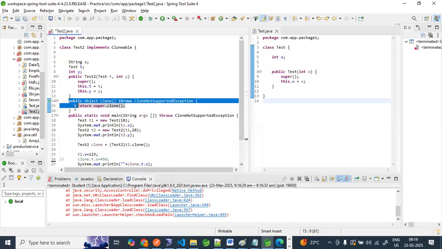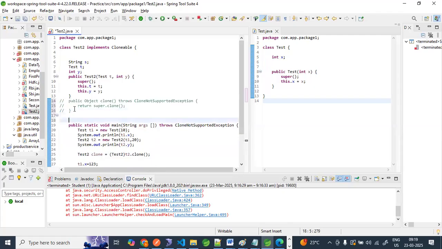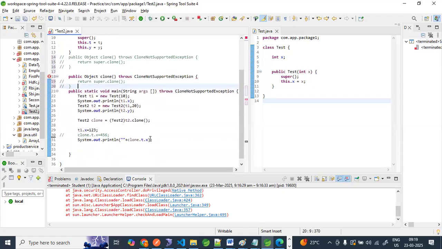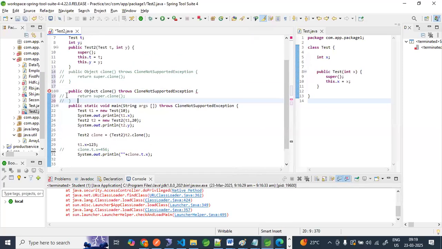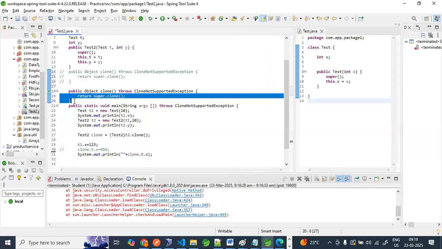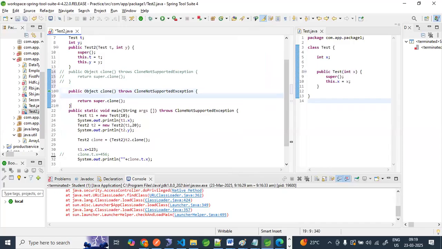Let me comment this out, copy this, and paste it here. What is my change in this logic? We will try to understand. In shallow cloning, there is one common copy. I don't want a common copy. Whenever I do cloning, a separate copy should be created for both the objects.